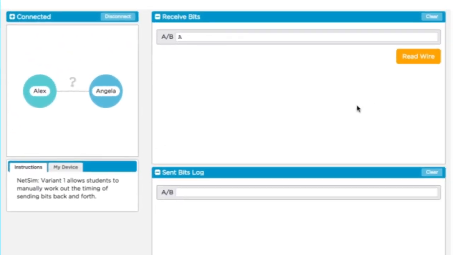You or your friend can read the wire at any point. Clicking Read Wire simply records the state of the wire at that moment in time. There is no guarantee that it will have changed state between clicks. Of course, if you set the state of the wire, you can also read it yourself.